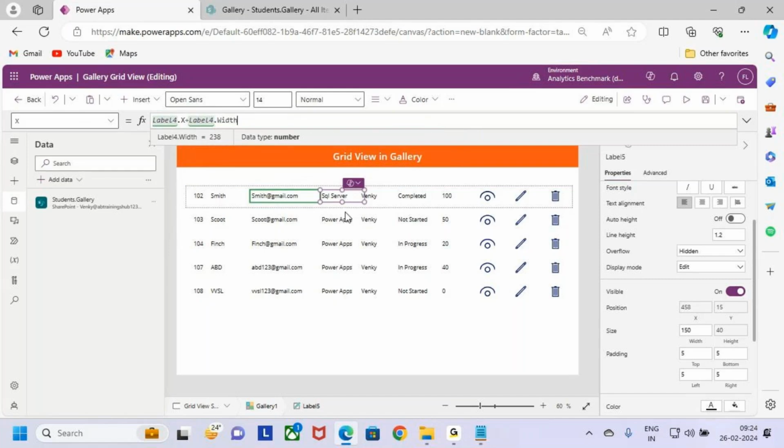Now see exactly after the email, I'm placing the course. Now select them. Now copy the name of this control, that is course. Now go to the trainer. Now let me increase the width for this. I want to increase some width. Let me keep this width.